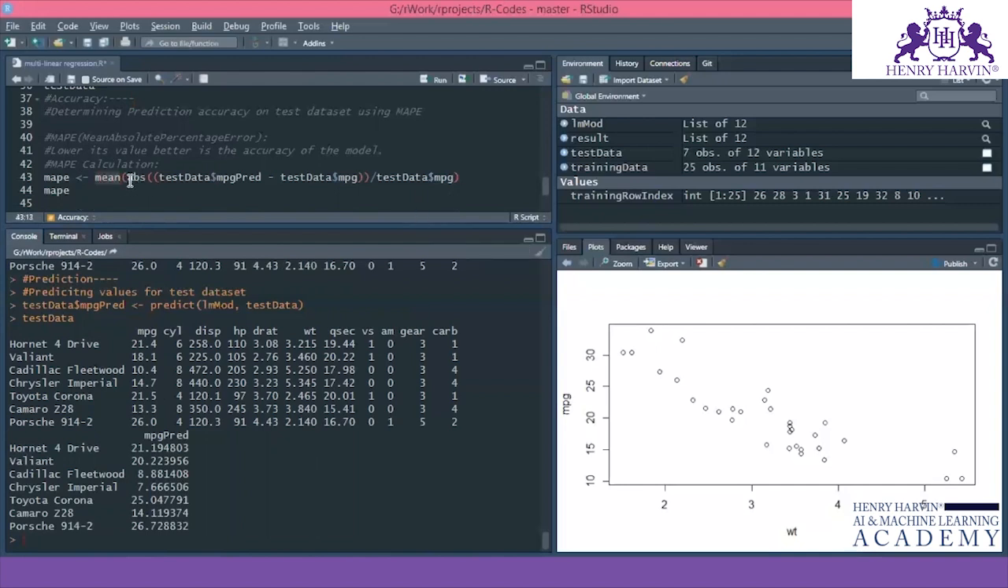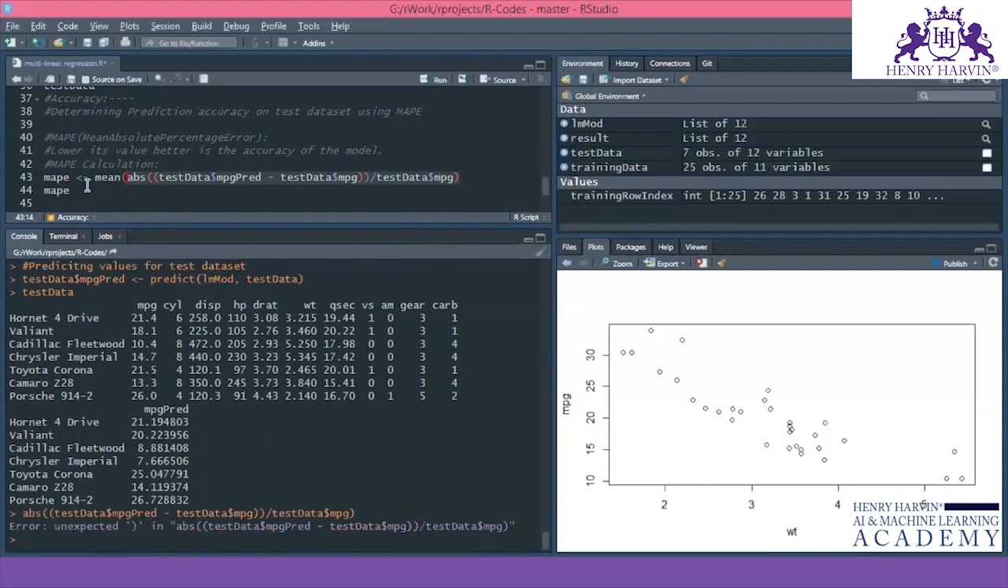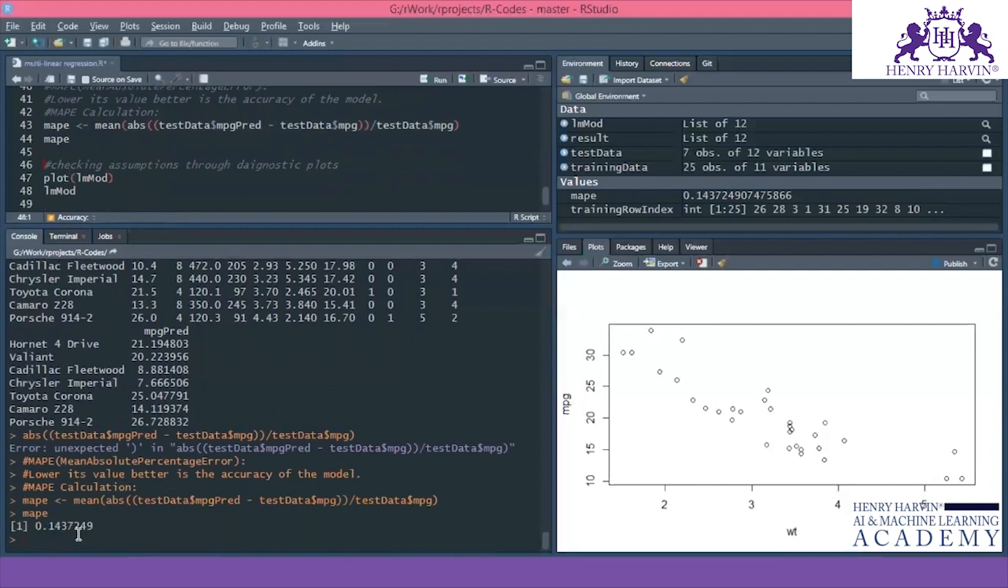Within the bracket, I am taking the absolute values. For that, the function is abs. It tells you that whichever values result will be in absolute form. So I am subtracting the actual mpg values from the predicted values of mpg, dividing by the original values, and I will be taking the mean of this whole formula. Let's execute this command and check the value of MAPE. So you can see MAPE is 0.14, which means there is 0.14 deviation in the predicted values.